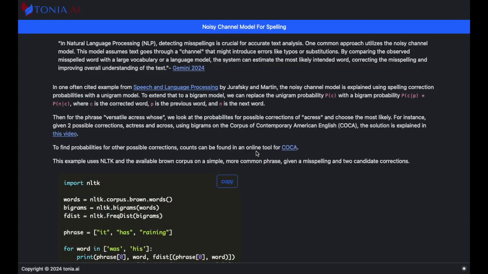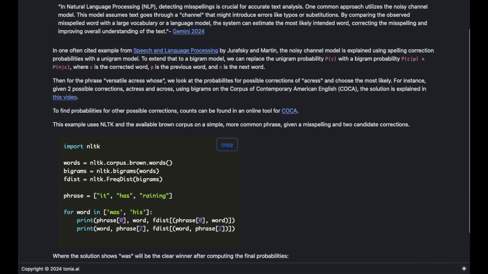On this website, we also have an example that uses the noisy channel model in spelling and provides an example of using that along with a code snippet.